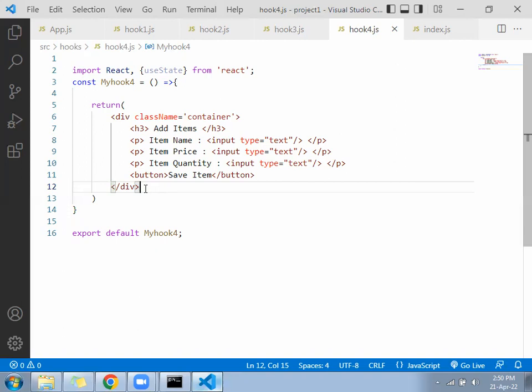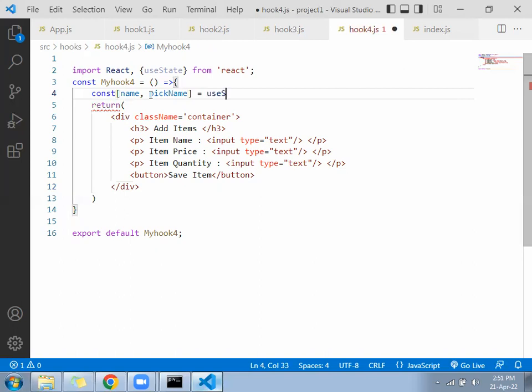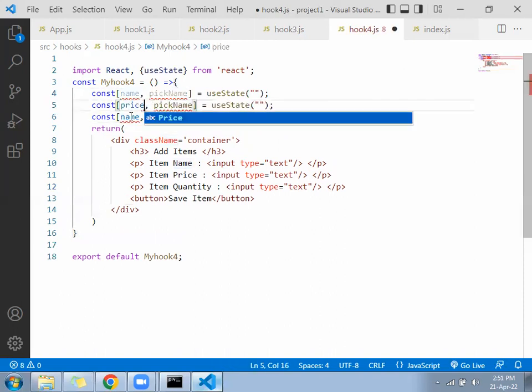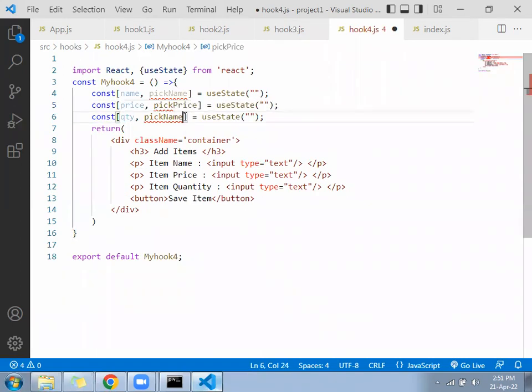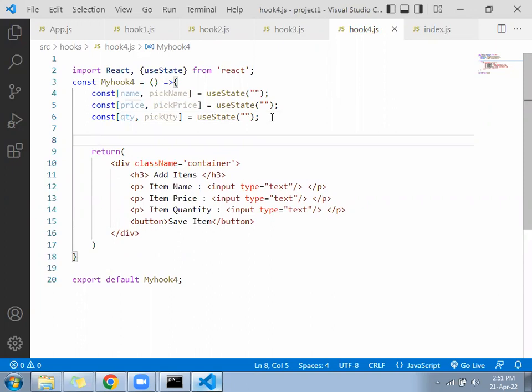Ready? Call this file under the routing. Let's create the constants: const name, function called pickName equal to useState, empty. pickName, pickPrice, pickQty: name, price, qty, pickName, pickPrice, pickQty.